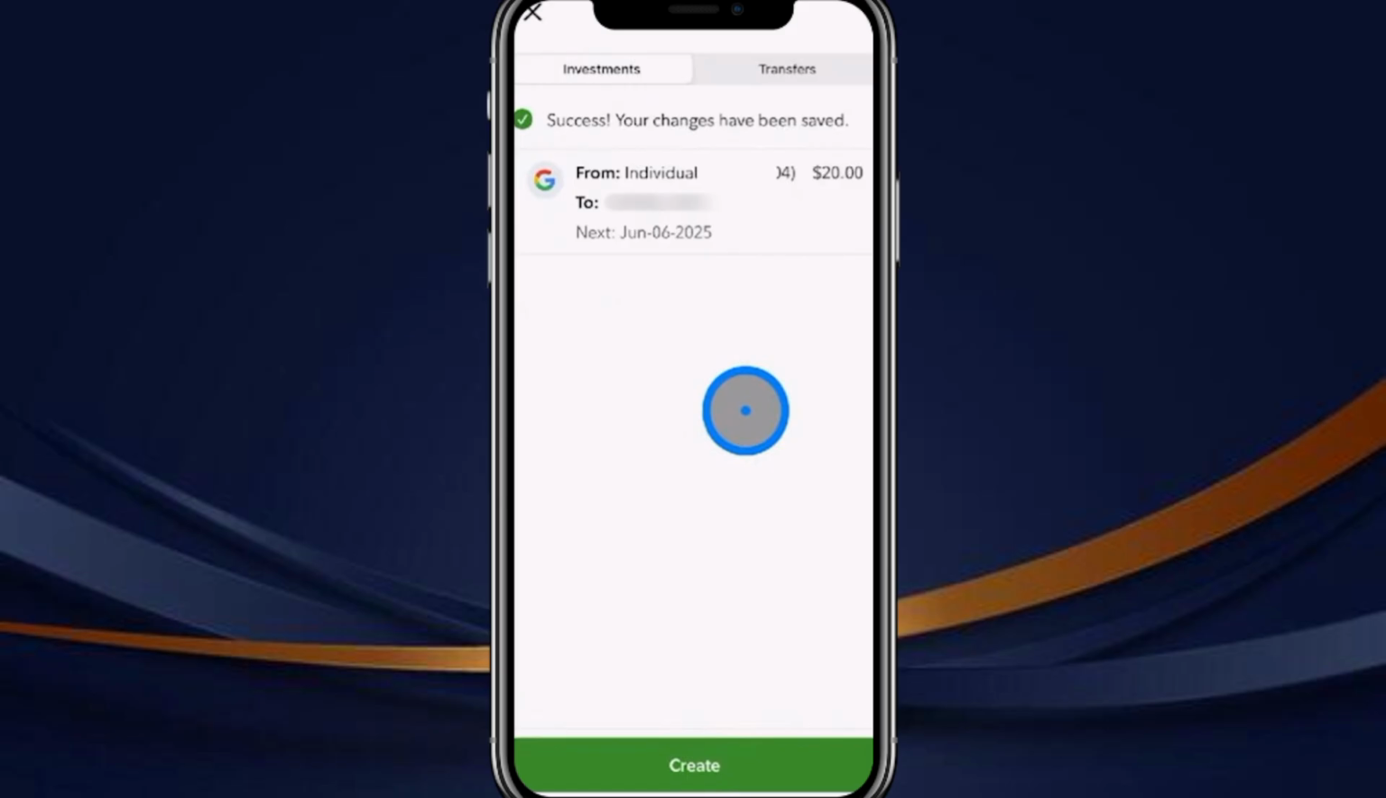A simple tip is to note or screenshot the schedule before deleting it so you can easily recreate the same settings in the future if needed. And that's it, your automatic investment has been successfully cancelled. If you have more than one schedule to stop, just repeat these same steps for each one.